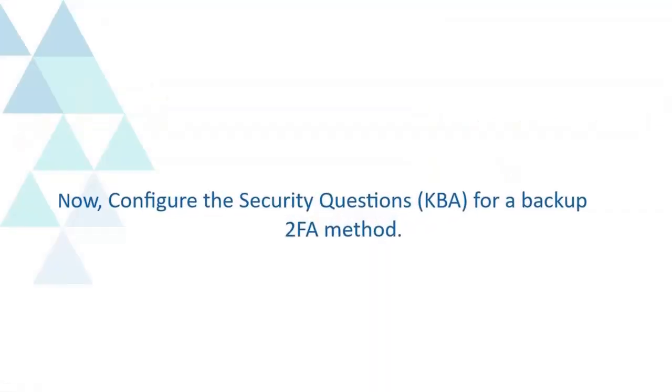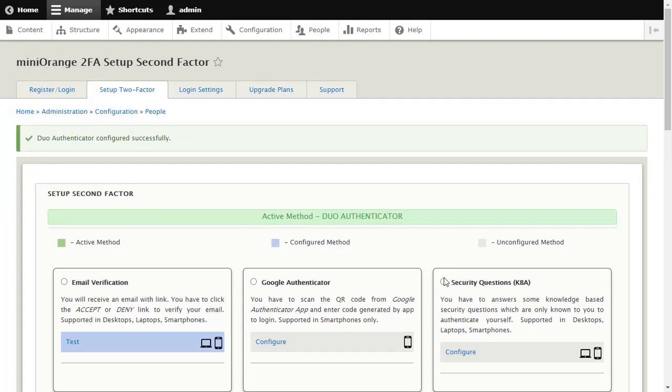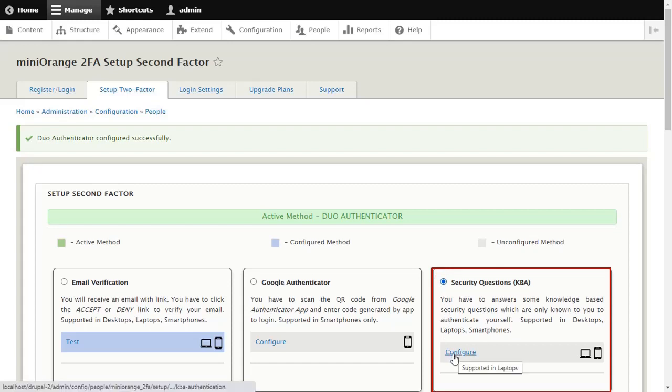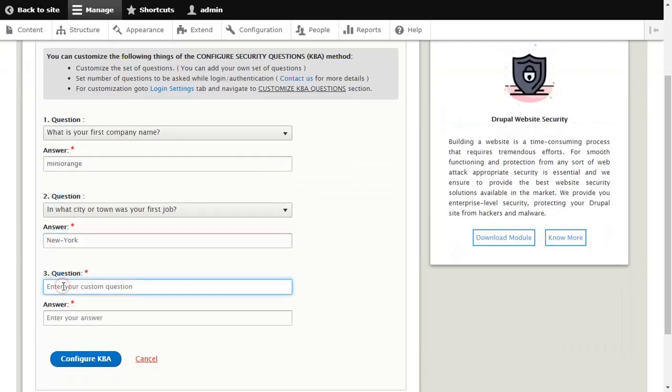Now, configure the security questions KBA for a backup 2FA method. Select Security Questions method and click on the Configure button. Select appropriate questions and answer those and click on the Configure KBA button.